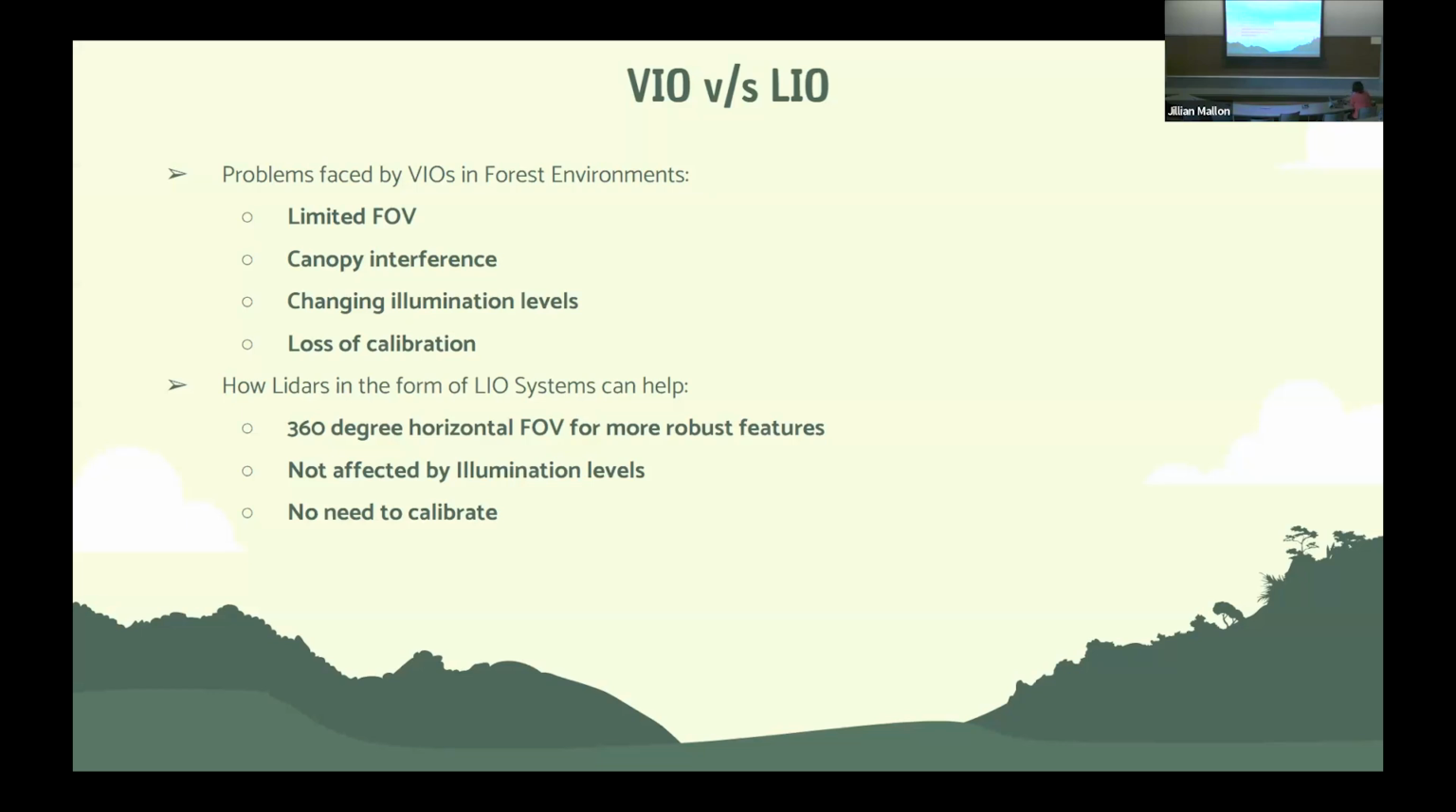A high level canopy that basically covers the sky and prevents the sun rays from going into the forest can cause massive illumination changes as you move from one part of the forest to another, and that can further degrade the system. And obviously there's a lot of dust and leaves blowing into your camera directly, which can cause a loss of calibration. So lidars can help in this situation because they're not plagued by any of these problems.